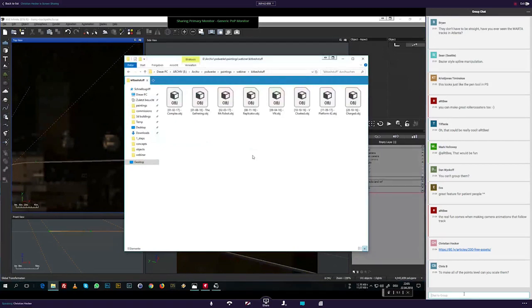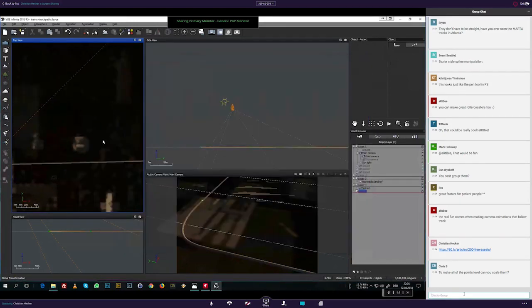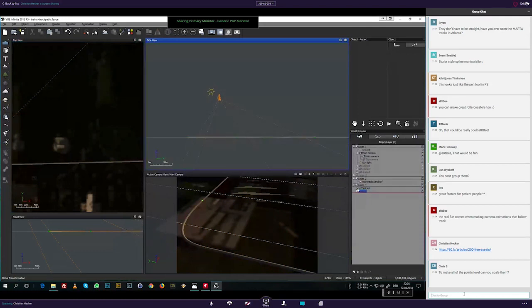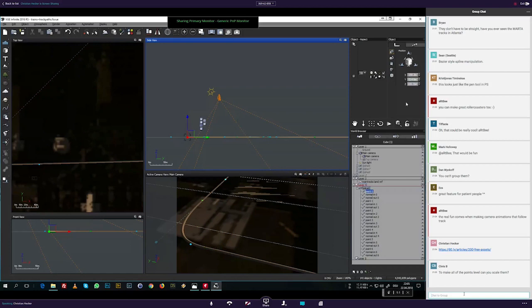To make all of the points level, can you scale them? If you run into the problem that some of your points are on a different height level, I think the best way to level them is to click on them and just go into the object tab and just zero them.